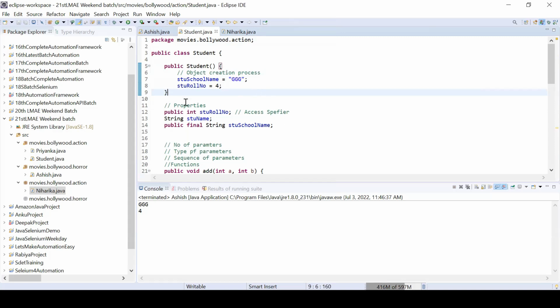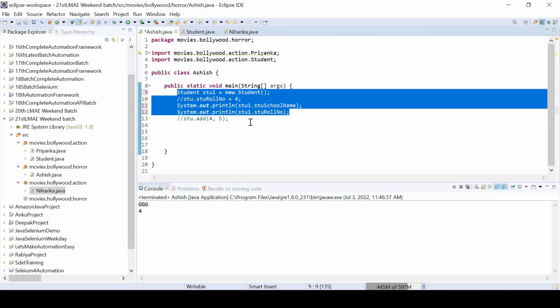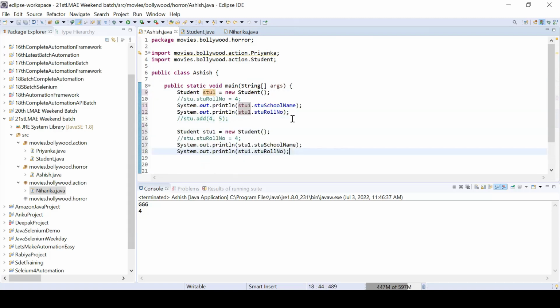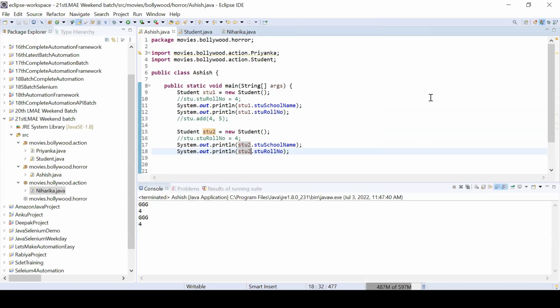Now tell me one thing. If I'm writing this code for student roll number 4, school name GG. If I will create 2 objects, let me take the example. This is student 1. I'm creating another object. Just see here. So student 2. What values will be printed for student 1 and 2? GG4. Both are same? Yes.